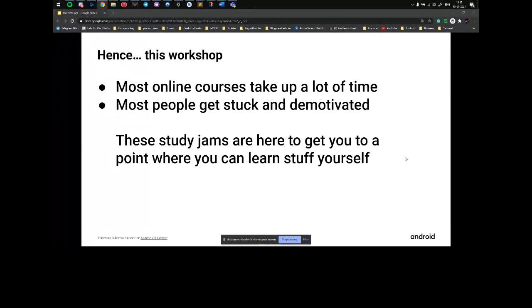So the whole point of this workshop is that we are all learning together with an instructor, who is live here in front of you, so that you get to a point where you don't need an instructor any longer. You don't get demotivated, and you're able to build apps which are good enough that you can even solve errors yourself. This is the point of the study jams actually.